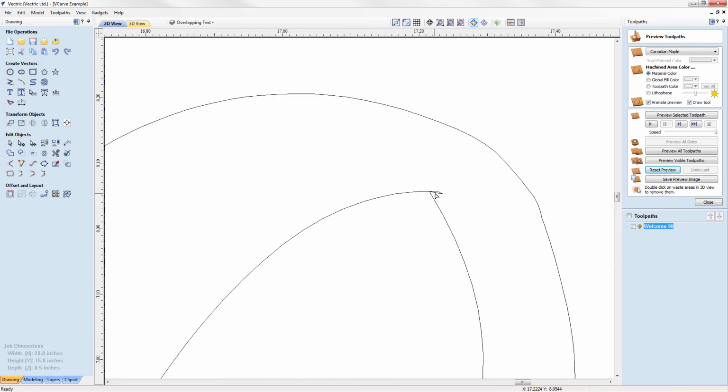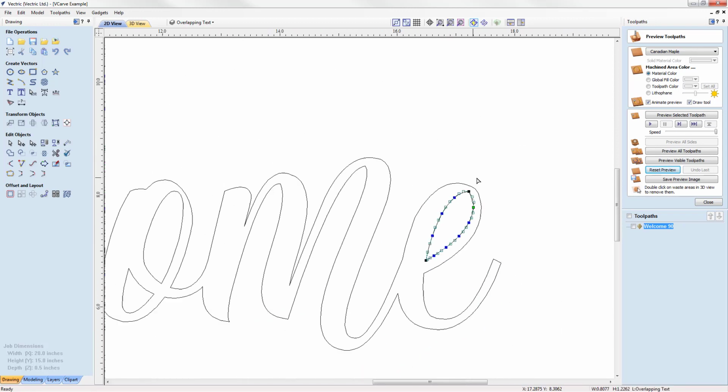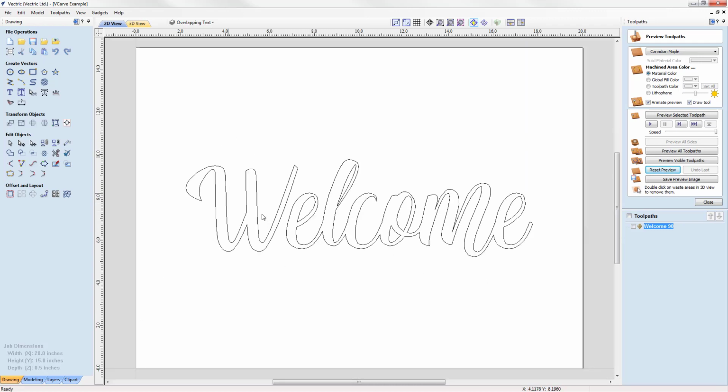And then back over at this E, we're going to take that and we're going to delete that loop so that we've got rid of that there. Okay, so now we've kind of fixed all of those areas.